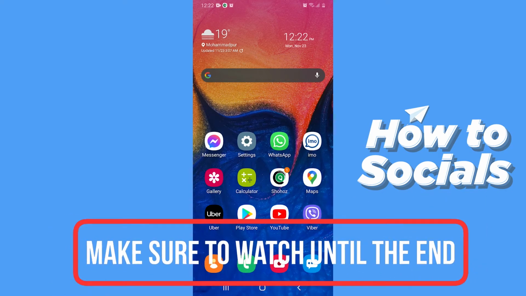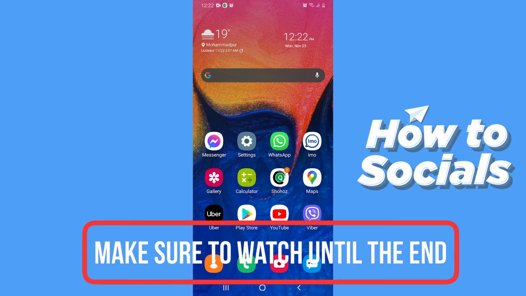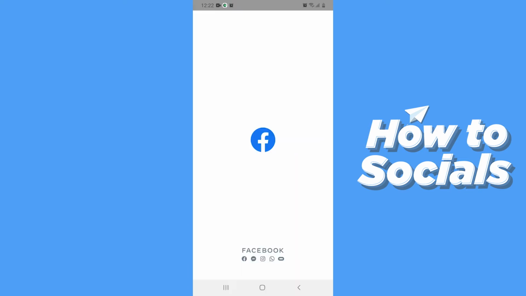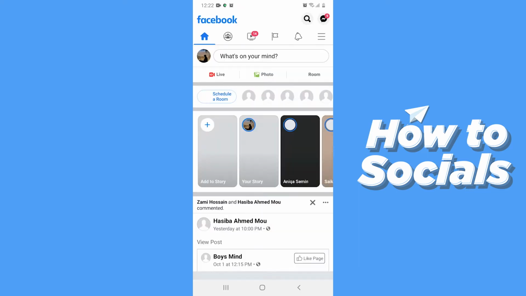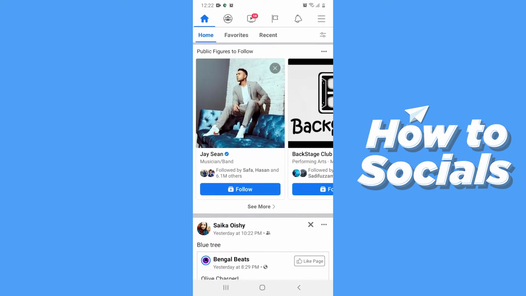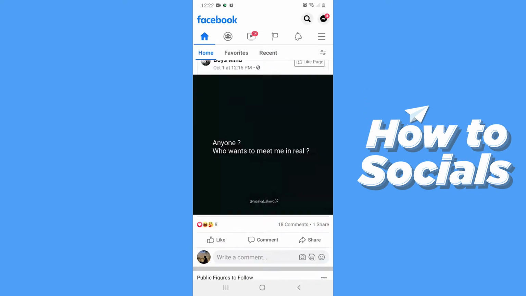In this video I'm going to show you how to enable dark mode on Facebook. So let's start. But for this you need to have an Android device which supports dark mode. Now if I open my Facebook app, you will see that it is on light mode. Here you can see that my Facebook app is on the light mode.